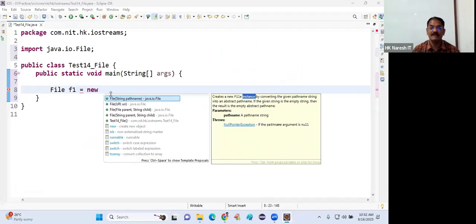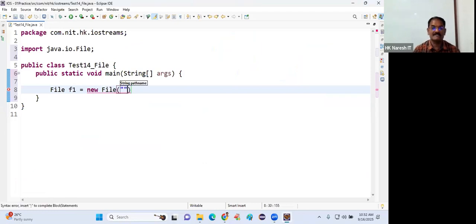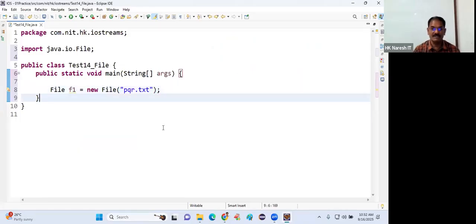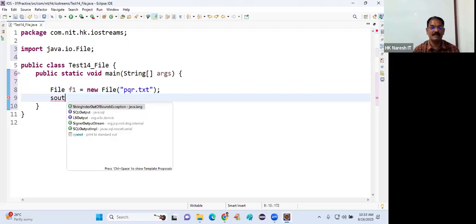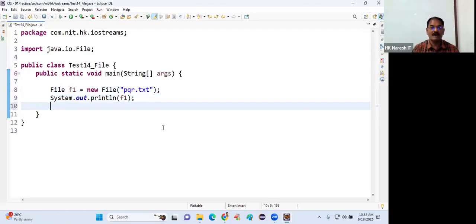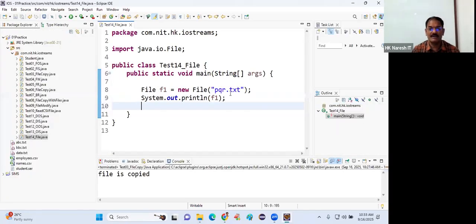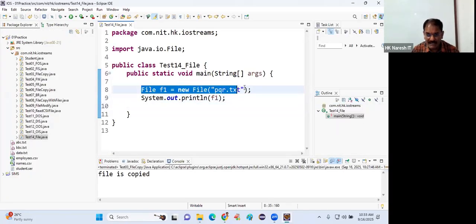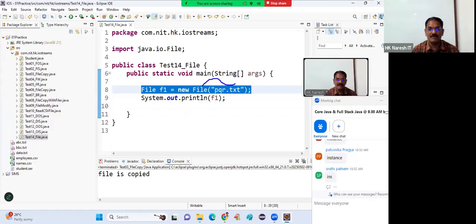What is the important point? When we create an object of a file by passing one file name, say pqr.txt, what is this line doing? System.out.println F1. Now observe a very important point. When we run this class, will this line create this pqr.txt file in the hard disk?